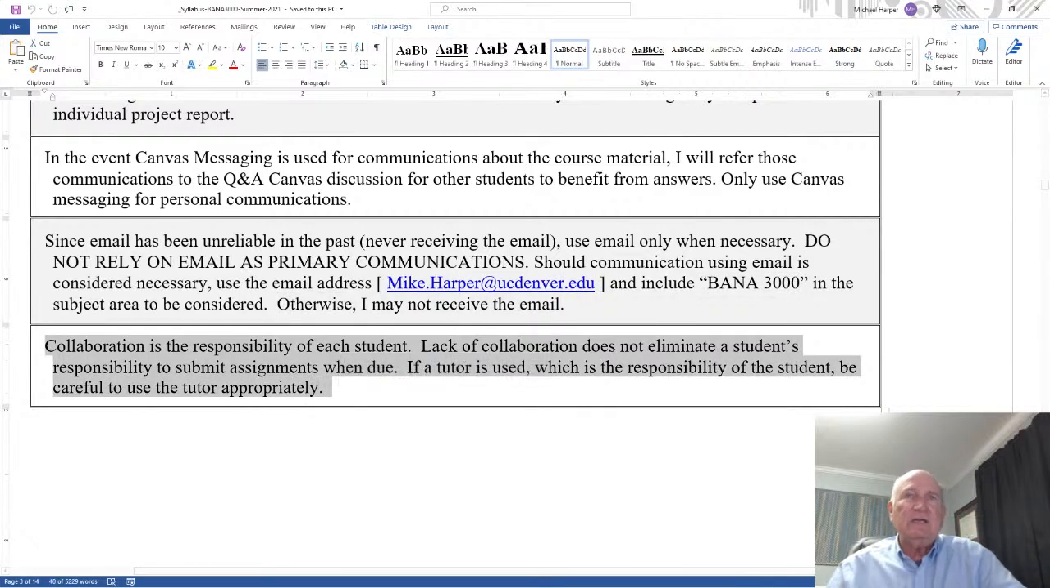Now, collaboration is the responsibility of each student. What I mean by collaboration is working together with other students. Lack of collaboration does not eliminate a student's responsibility to submit assignments when due. In other words, if you don't get with your group, study group, if you're unable to post it on Q&A, that doesn't mean the requirements are waived. You still have to submit your work.